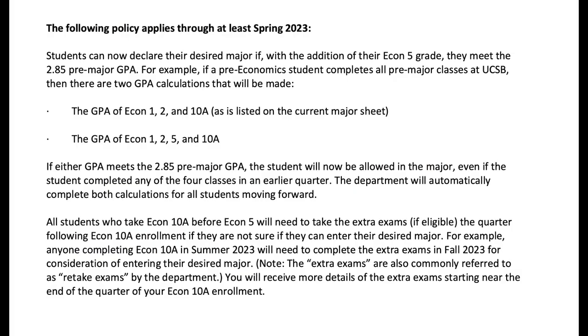However, on my Econ 5 syllabus, they just implemented this new policy. It says through spring 2023, so I'm unsure if it'll continue, but from this screenshot, you can see that they'll actually factor in your Econ 5 grade into calculating the 2.85 pre-major GPA, but the major sheet says that they won't. So again, I don't know if they'll extend it past spring 2023, but it's something to take note of.